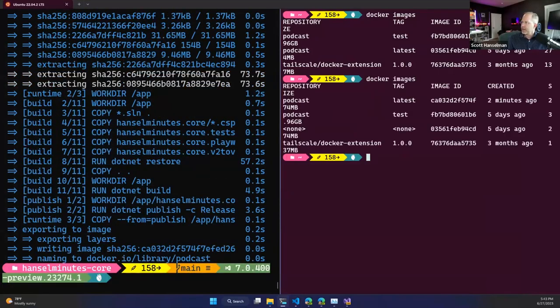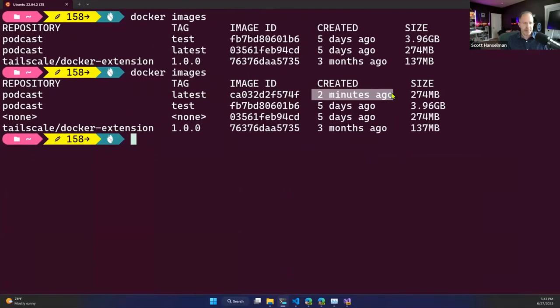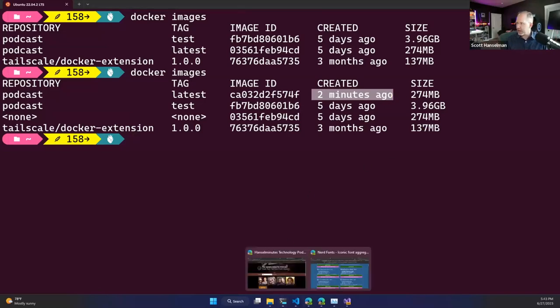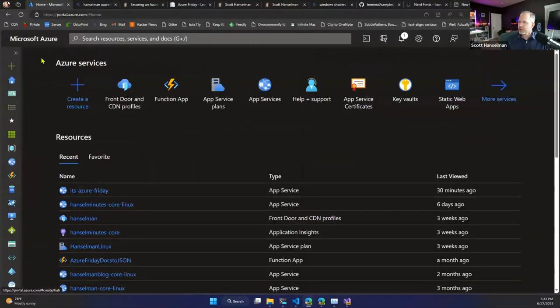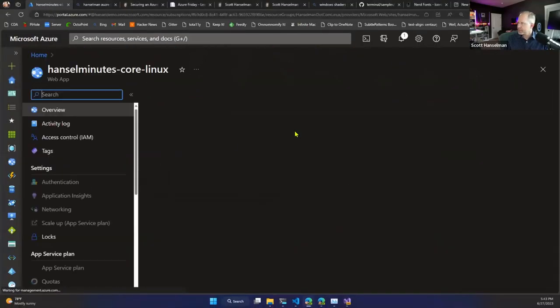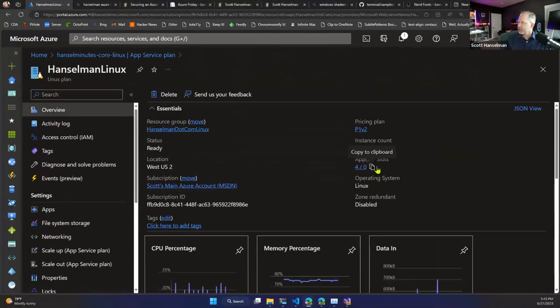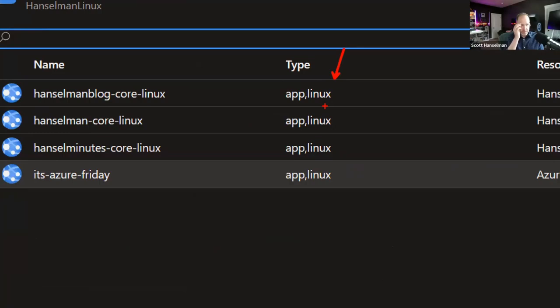Isn't that cool? Now I go over here in Ubuntu, and you can see the podcast one was made 2 minutes ago. There's a lot going on there, but I want to just showcase how seamlessly I'm moving between Docker and Windows and Linux. It's very comfortable. And then all of this is now running, if we switch over into the Azure portal, Azure Friday, Hansel Minutes, Hanselman.com, and the blog, all running in a single app service P1 on Linux in containers. So I'm very proud of that.